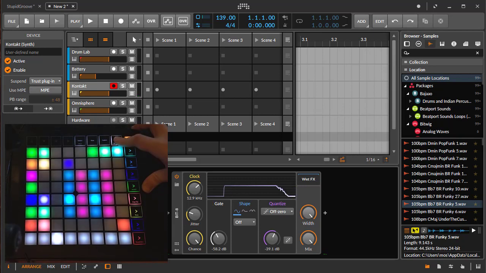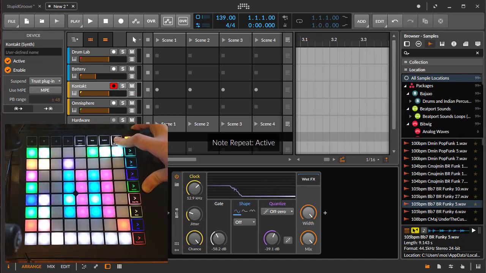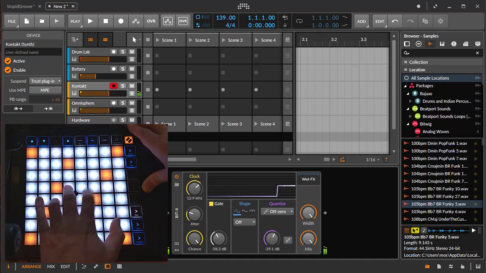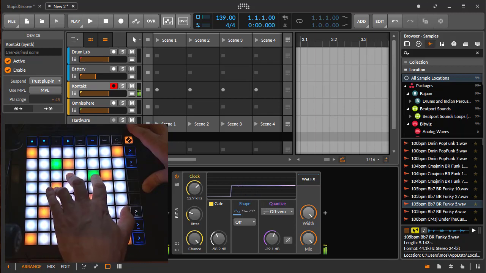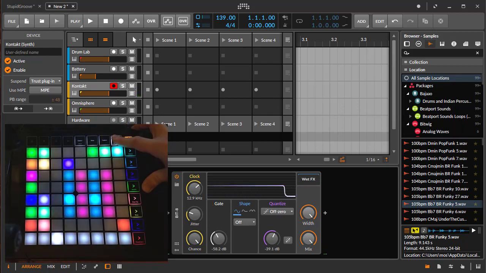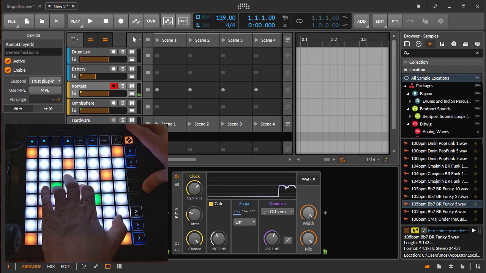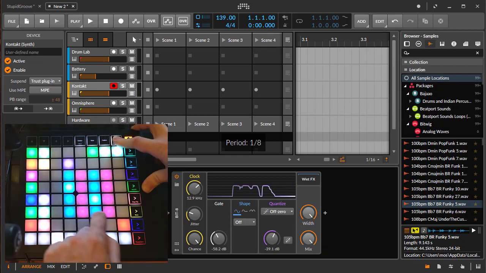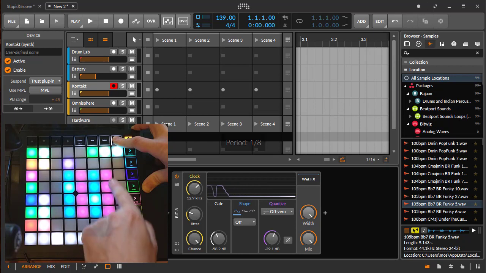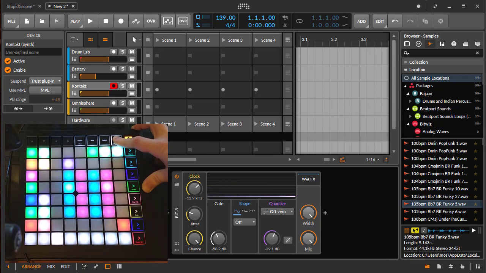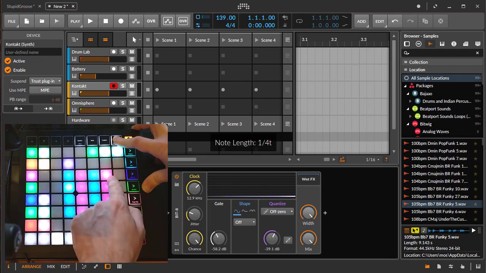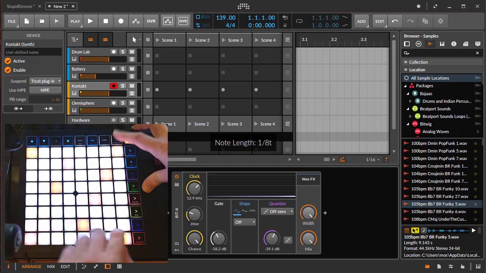I have a simple piano here, and I can activate note repeat, and this works nicely. You can change the period here, make that faster again, and you can also change the note length. And this is, by the way, also always displayed here in Bitwig, what you have selected.